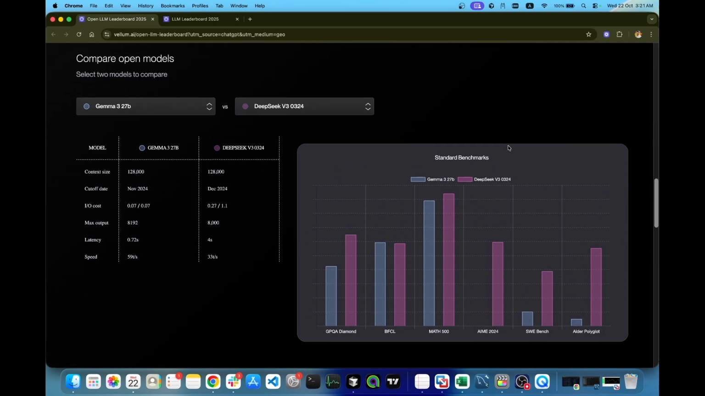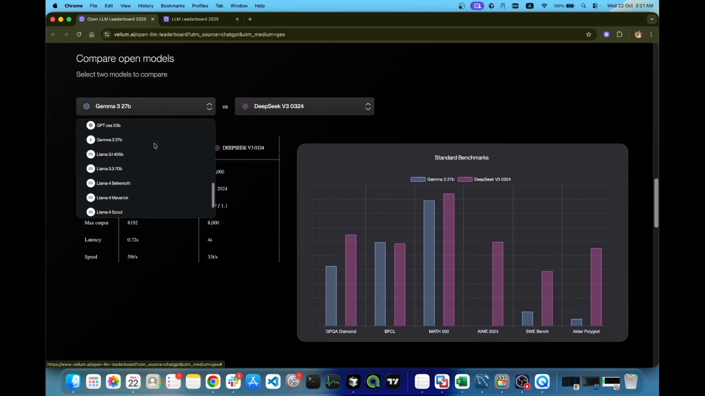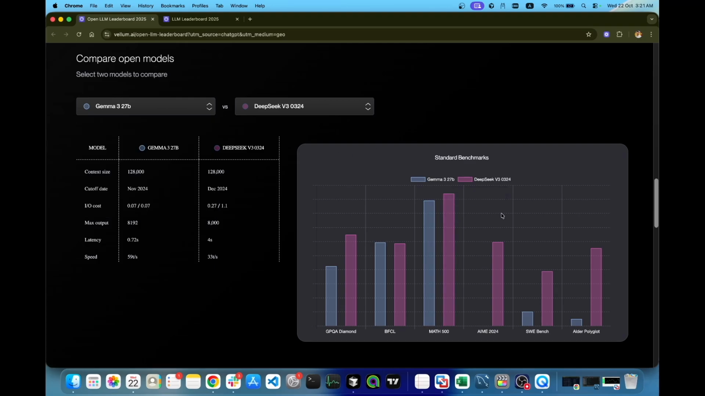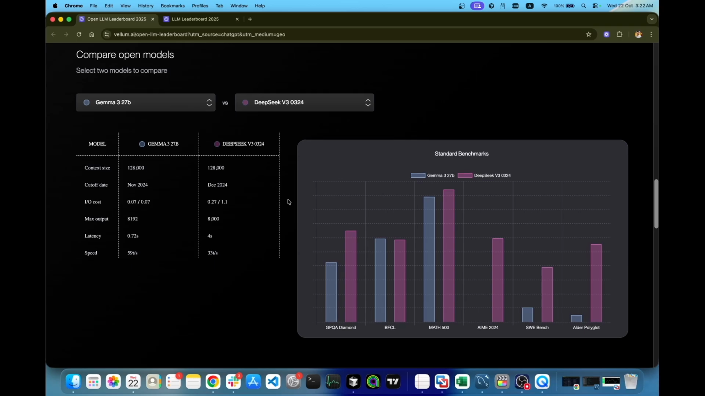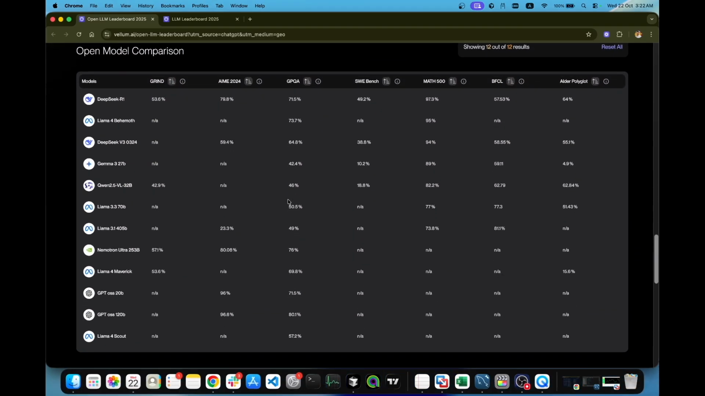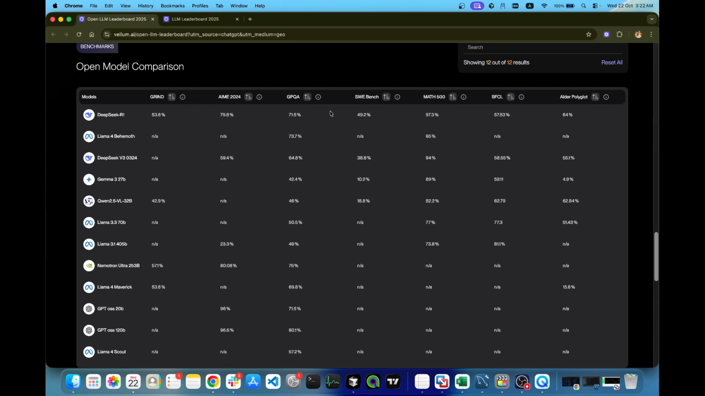They also have this nice interface where you can pick different models and compare them side by side, see the differences on different datasets. With also some useful information like the context window, the cutoff date, which is when this model was last trained, and latency and speed. So I think it's very useful. And then you have this leaderboard, which is similar to the Hugging Face leaderboard that we showed before, where you have the scores and you can sort by different datasets depending on which task is most important to you.